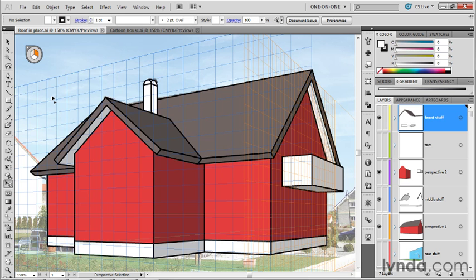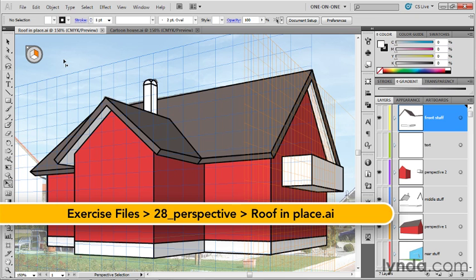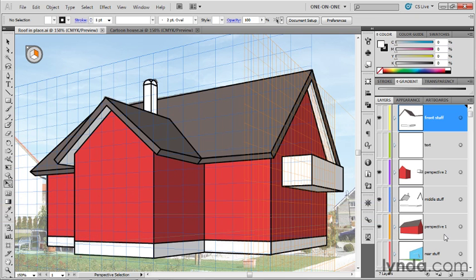In this exercise, we're going to introduce a symbol into our perspective scene. This is something I've created in advance for you, and we'll see just how flexible symbols can be. I've saved my progress as roofinplace.ai. It's found inside the 28 perspective folder. And I'm going to go ahead and switch to the perspective 1 layer for now.